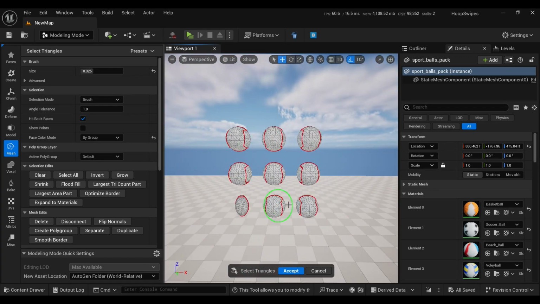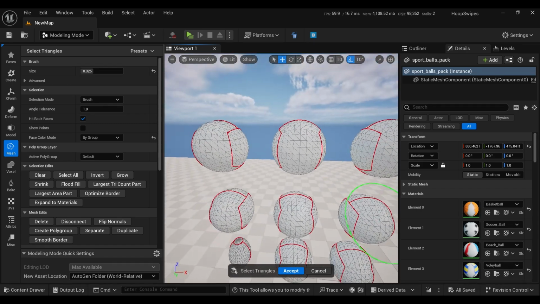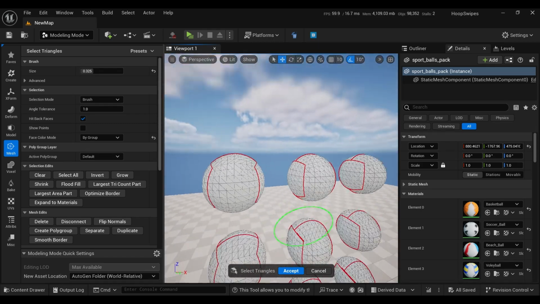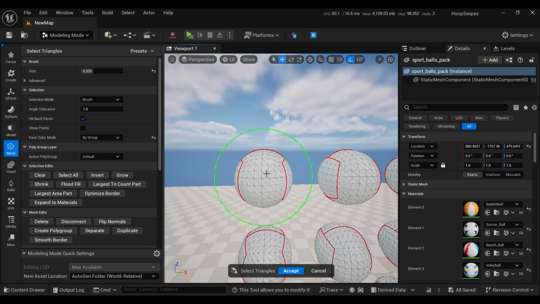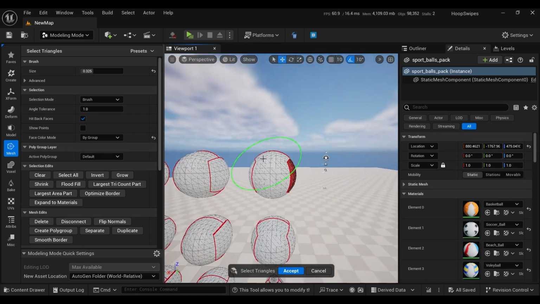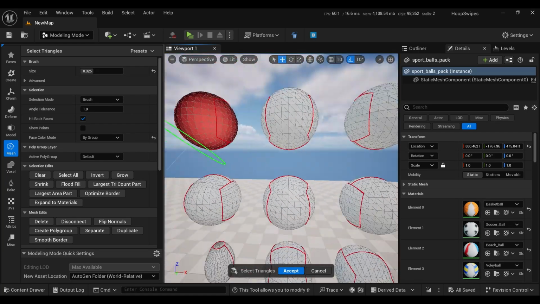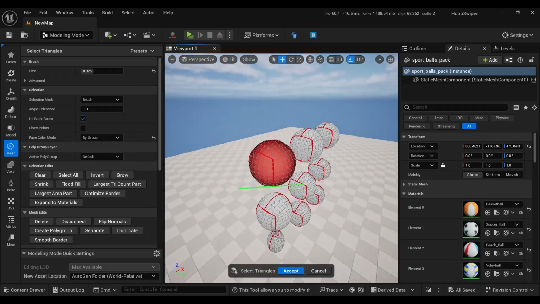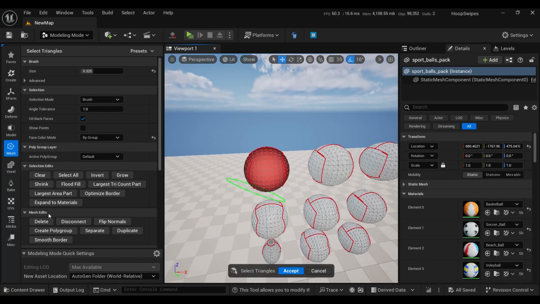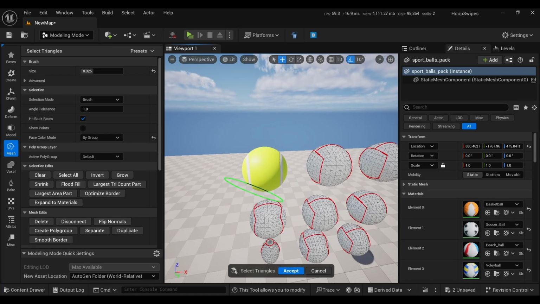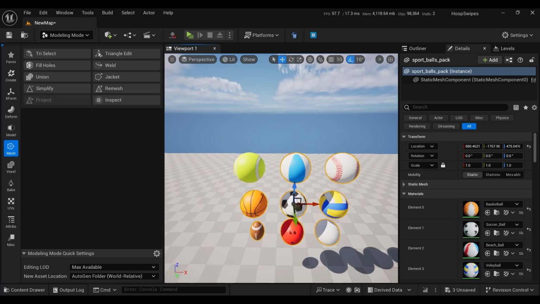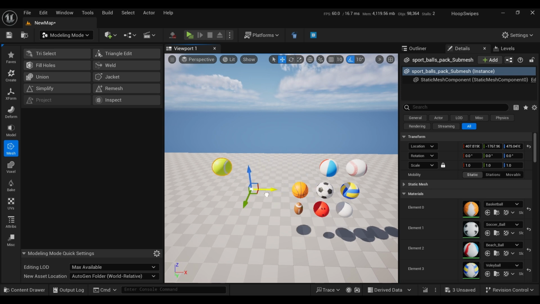So right now we have 9 balls. We need to do it 9 times separately, not together. So let's try by filling this. Make sure all of it is filled with red, like this. Okay, then we need to go to mesh edit here and click separate. Okay, and click accept. Now this ball is separate from the others.